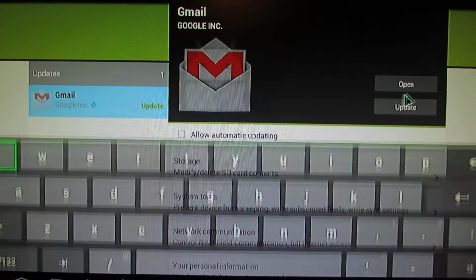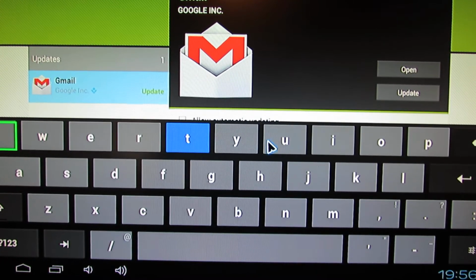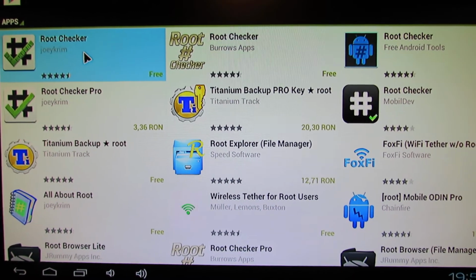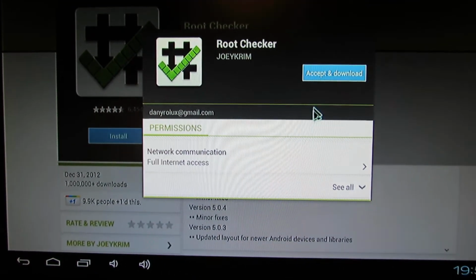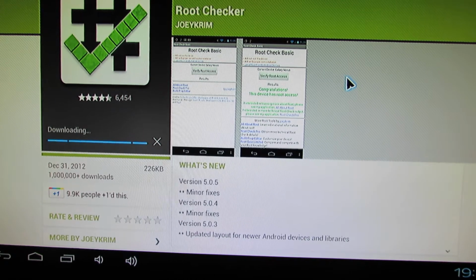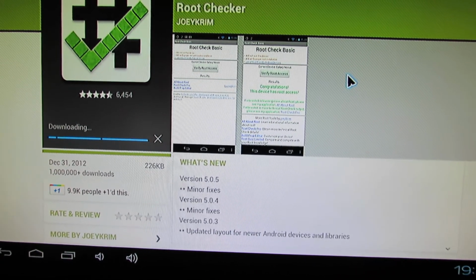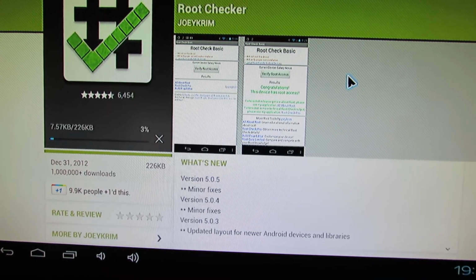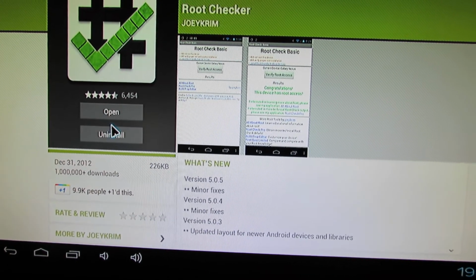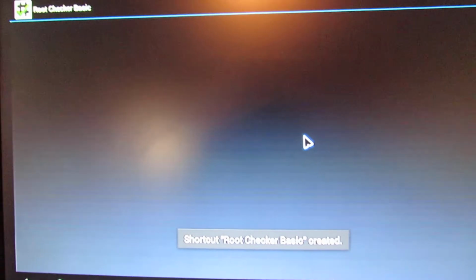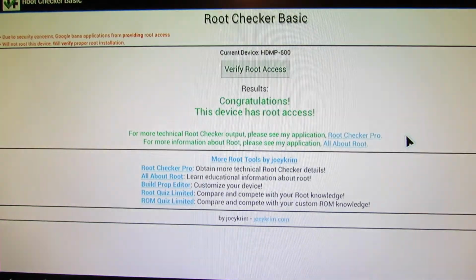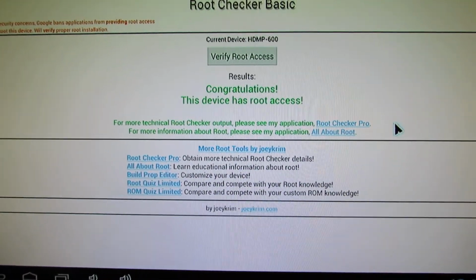Let's take a look to root checker. So this firmware version has root access.